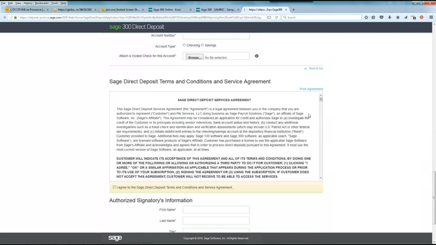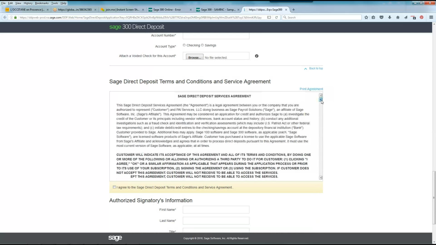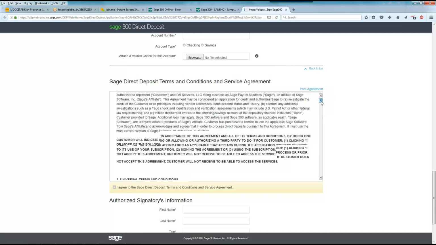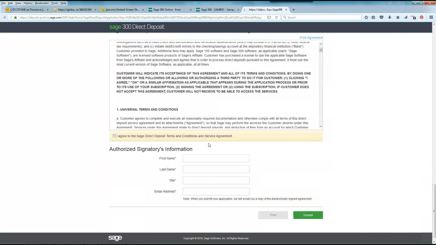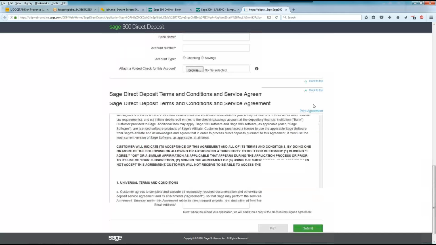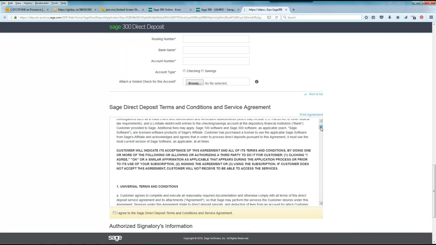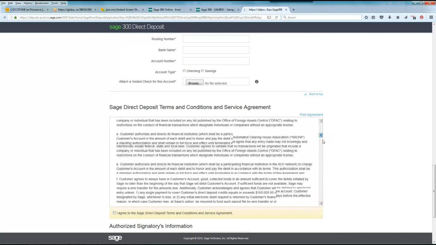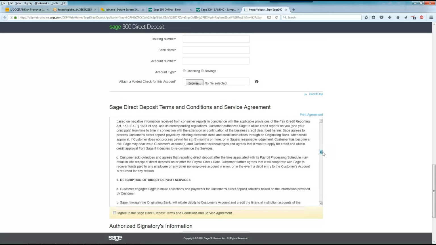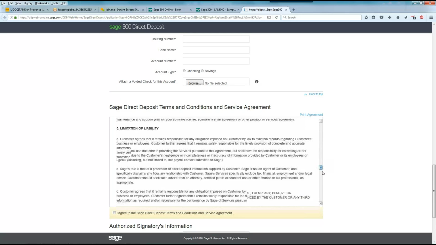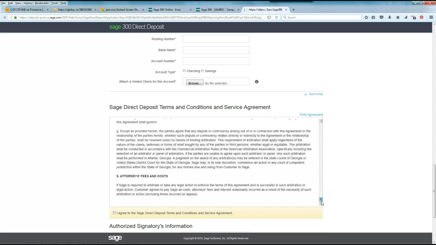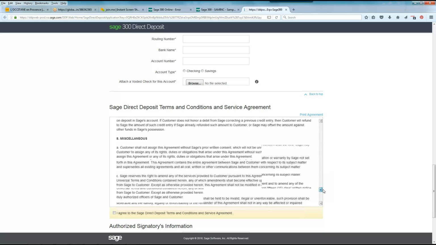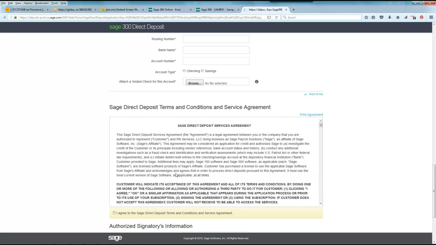And then we have the terms and conditions. You will be required to sign this, and you're signing it by clicking here and then entering your name and title and your email address. I would strongly encourage you to print that agreement out so that you understand exactly what you're getting into there. It's just like any other form of a contract, and also this is the end user license agreement. So it's what you're agreeing to with Sage when you allow them to be your handler for direct deposit services.